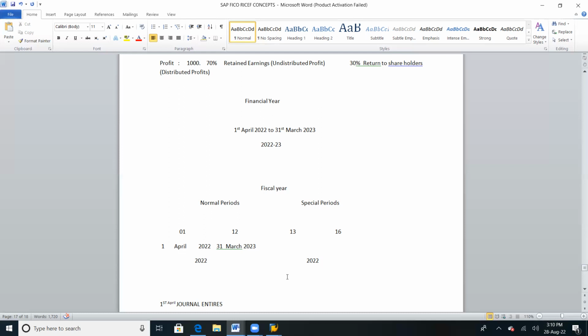But you're telling that the special periods will be open for the next subsequent four months, correct? Correct, till July. So till July also we can post the entries, but they are of the last fiscal year. Correct. That is the maximum. Once 31st July is completed, you can't do anything with that particular fiscal year. Any other questions from anyone?